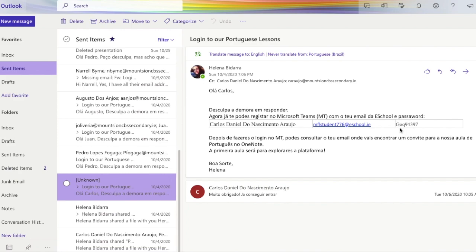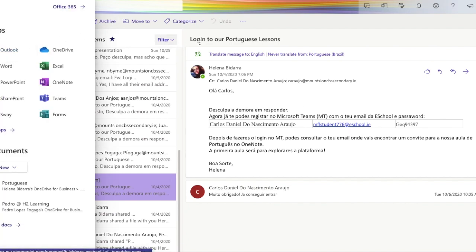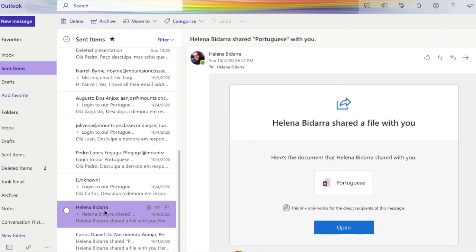So once you have that done, you log in to Microsoft Teams, and you'll see that in that email. So you're going to open your Teams and go into Outlook, and in your emails you'll see there's already a load of emails sent from me. You'll see that you got an email that looks like this, which invites you to the Portuguese OneNote as a student. So you're just going to click on open.